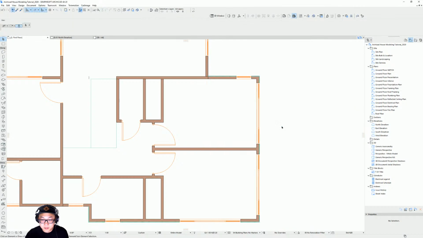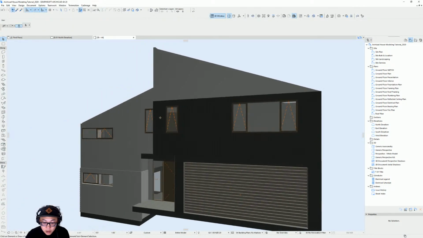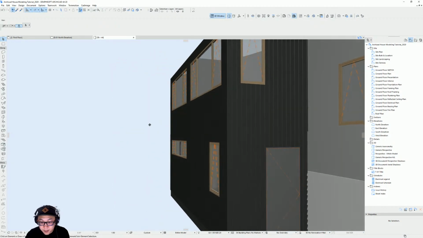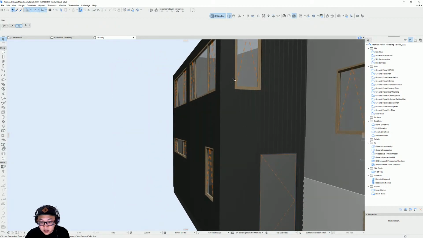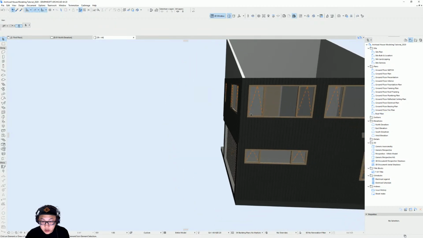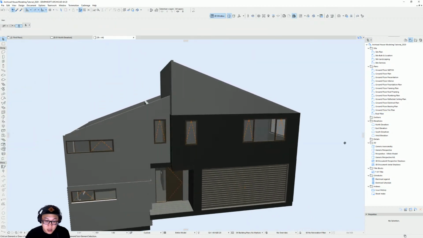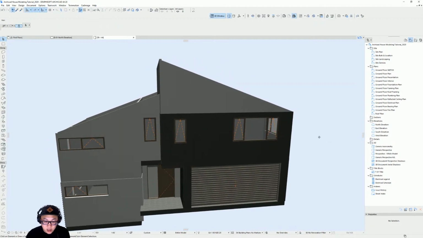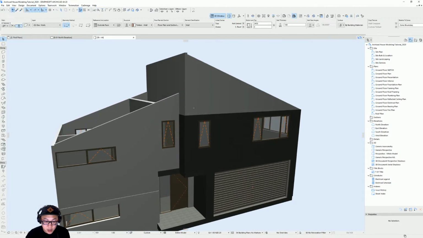90 degrees. I'm going to 3D, and you can see it's going there. And it's continuous, which we want. And okay, one thing here is that we have those walls there.